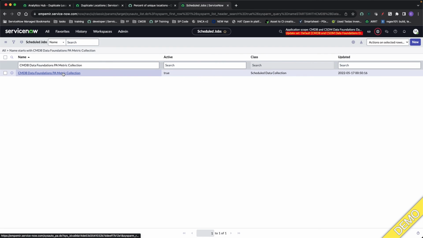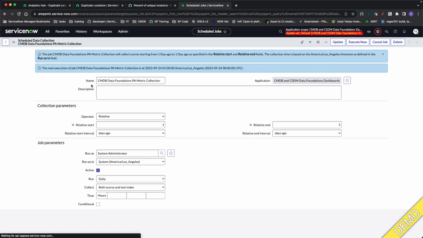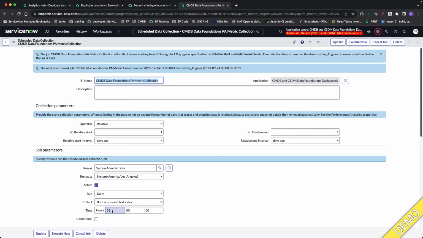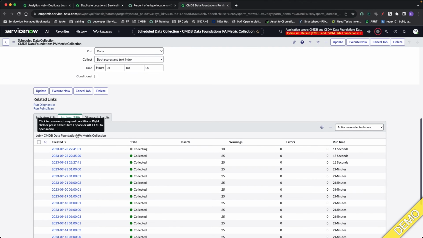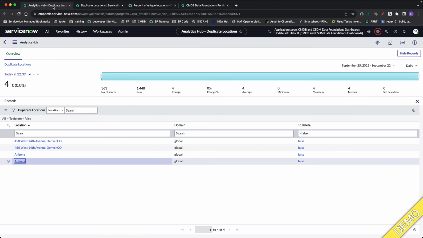And then in my history, I had the CMDB Data Foundation's PM metric collection, which is the second job to run. This one runs an hour after the first job. We assume the first job will finish in 1 hour and it will be followed by this. You can click execute now. And here we can see that it's collecting. It's at 11 inserts, 15. Again, small CMDB, so it's going to be pretty quick. All right, 25 records. If all went well, we should be able to go back to the dashboard.